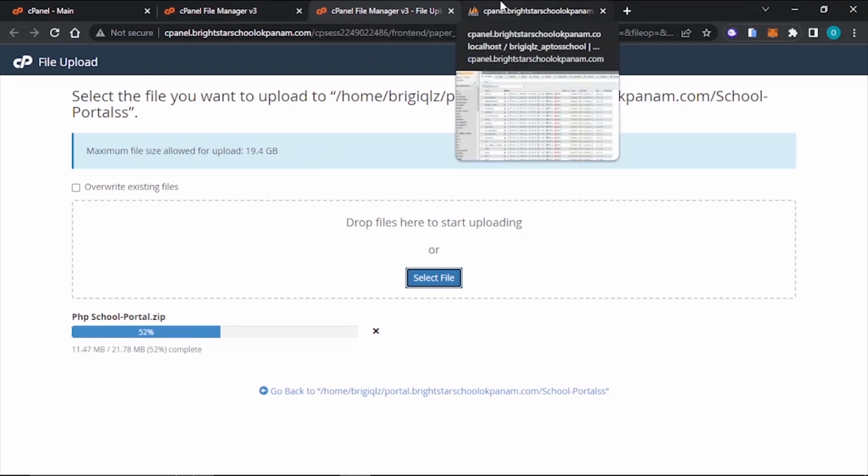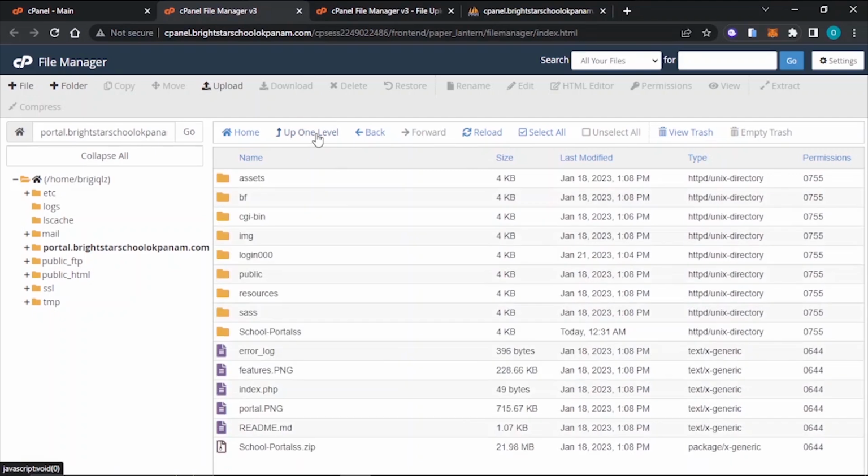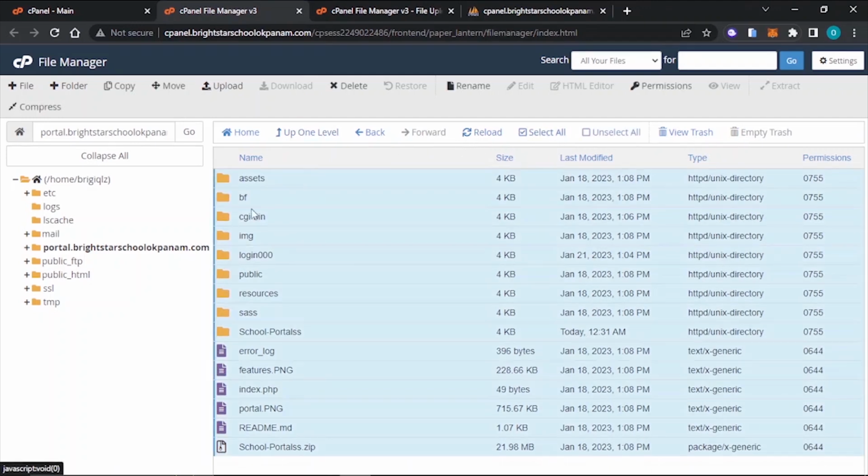When it shows green, you can then extract the files from here. Let me show you how it's done. Okay, here you see, these are the files.